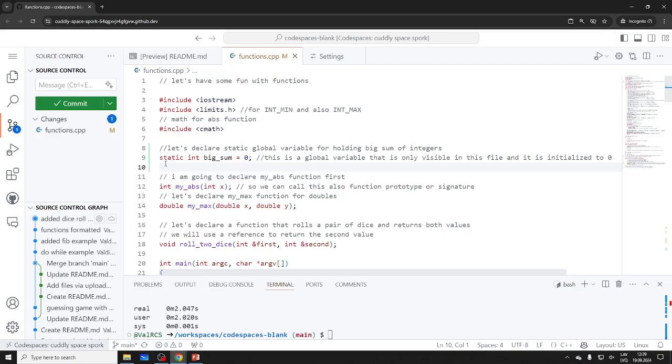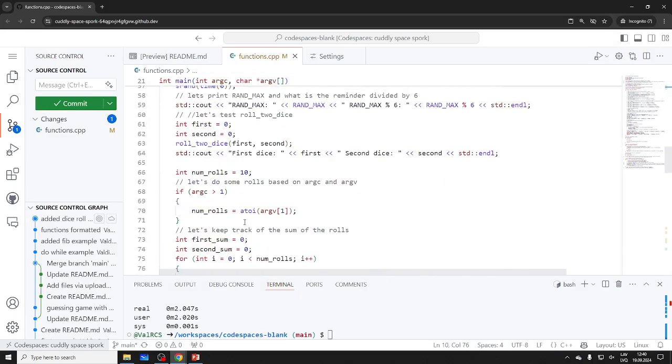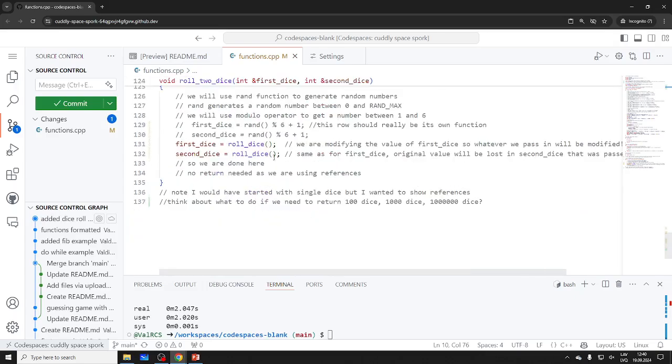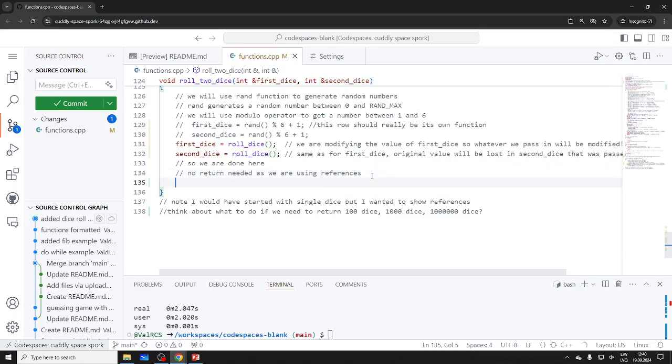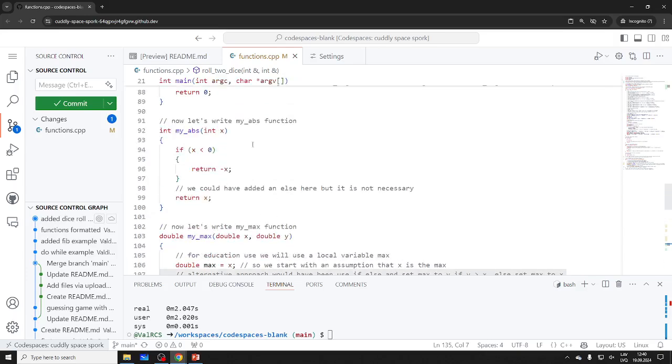Again, in general, we try to avoid this. Of course I could use bigSum here. I could modify this. What's going to happen here? This should be right. Not a good practice here, but to see what is happening, bigSum is always updated. This is what you shouldn't really do. It's like a teacher likes to do.